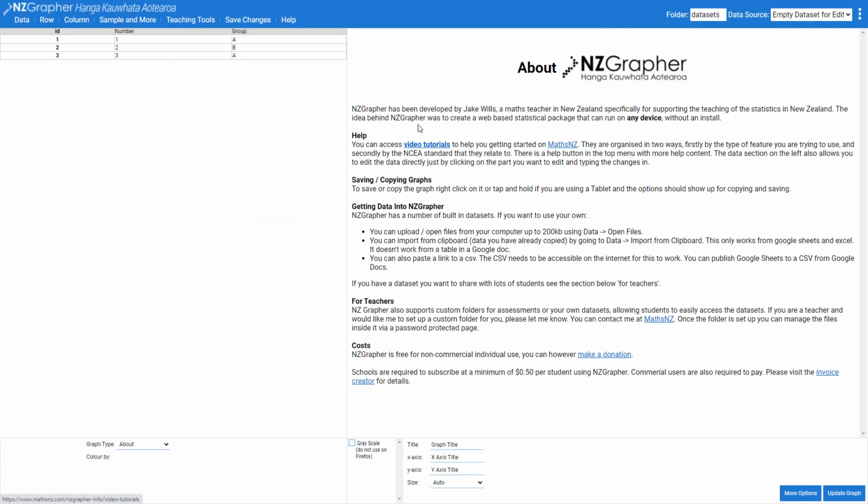If you've already got your data saved as a CSV or in an Excel table, you can click on data and open a file, or import from the clipboard if you've copied it, but I'm going to show you how to enter it in directly.